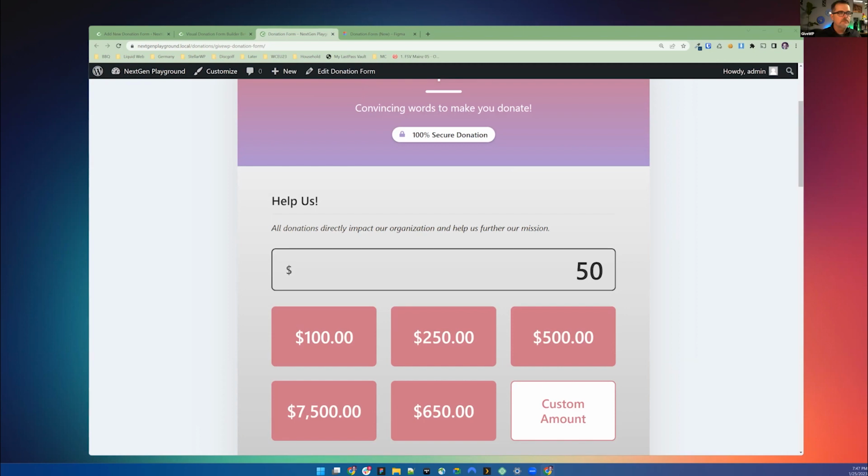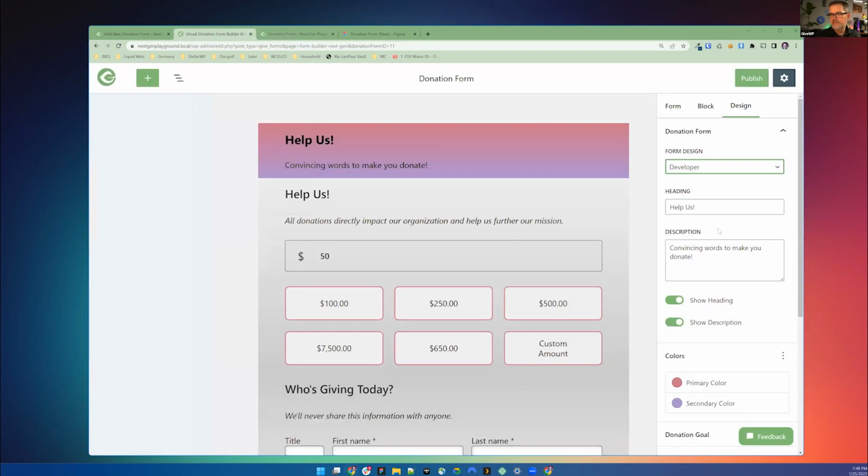Cool. Jason's typing an answer. The ability to make our own form solves my need. Awesome. Love that. Being able to save a design that we've customized as a new design. That's a good one. I like that one as well.